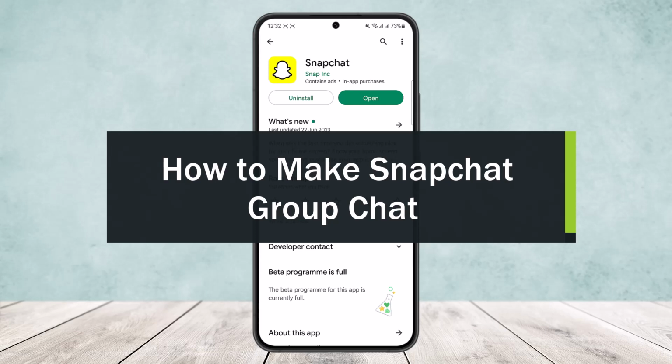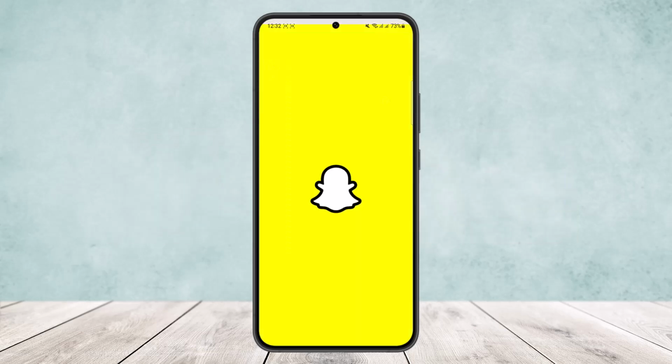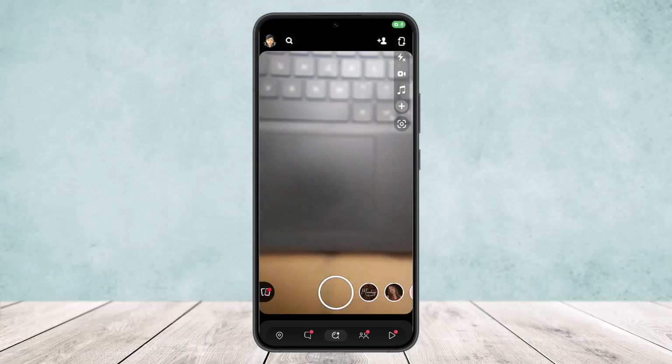Today I'll guide you on how you can make a Snapchat group chat. Now it's quite simple and quite easy. All you have to do is open up the Snapchat app and you'll get an interface like this, as you can see on the screen.